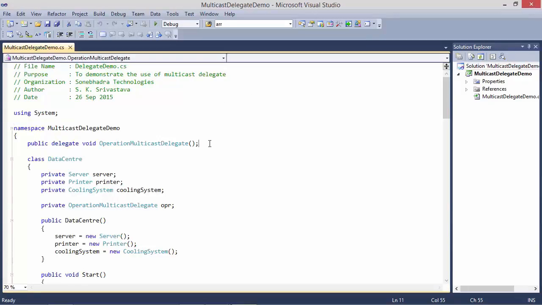So here we have delegate operation multicast delegate. It does not have any parameters and return type is void. Remember, multicast delegate can refer to methods which have return type void. So that's why we have a delegate which has return type void.